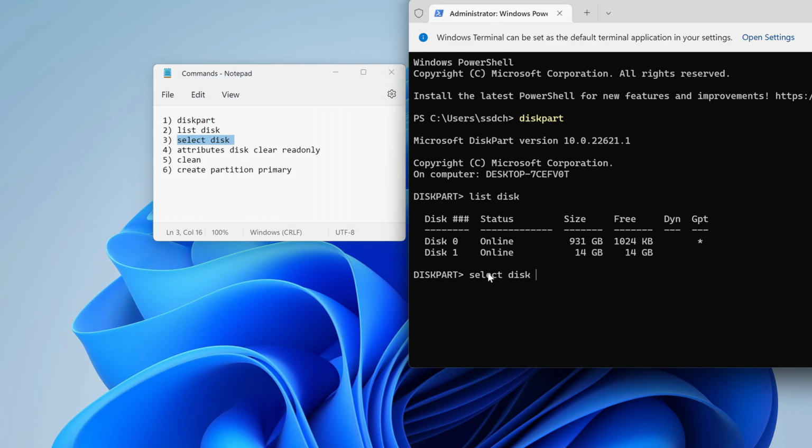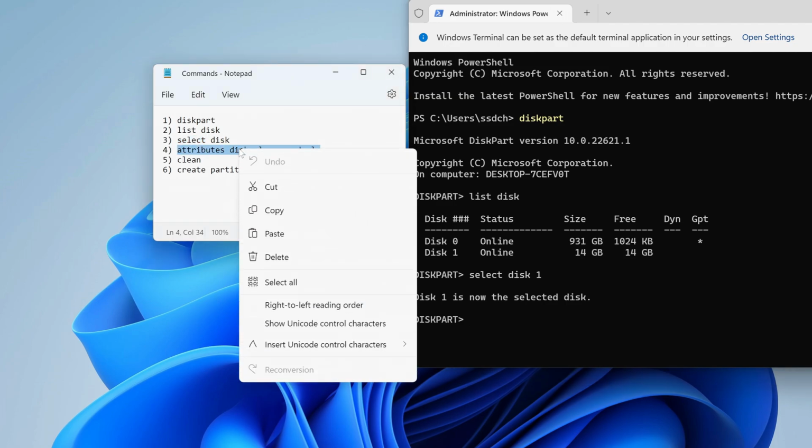I enter the following command, and here you need to enter the number that your flash drive is designated with. My flash drive is assigned the number 1. Enter. I also copy all the other commands in order, and to complete each command I press Enter.